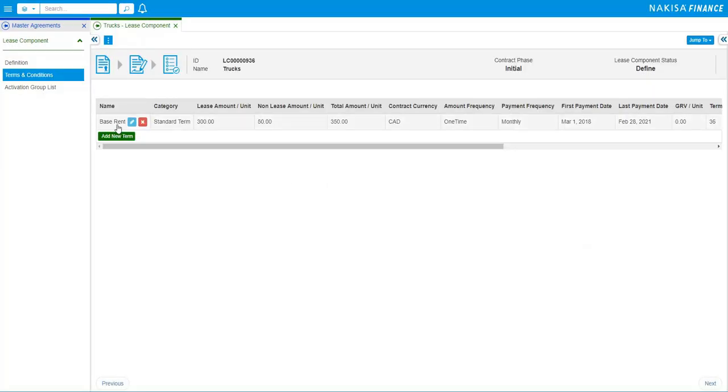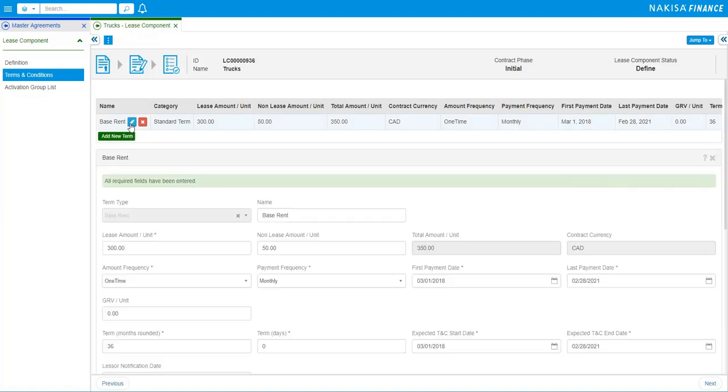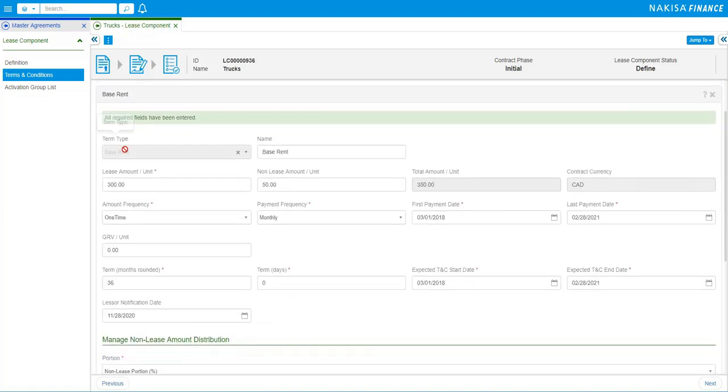Now what I'll go ahead and do is walk you through the base rent, which is already set up in here, and I'll just walk you through the different fields. So within the base rent, as you can see, we have the option to enter lease and non-lease amounts. So lease amount, of course, it's mandatory, and that's your minimum lease payment. So from here, as you can see, I put in $300, and this $300 will be included as my present value of minimum lease payment calculation.